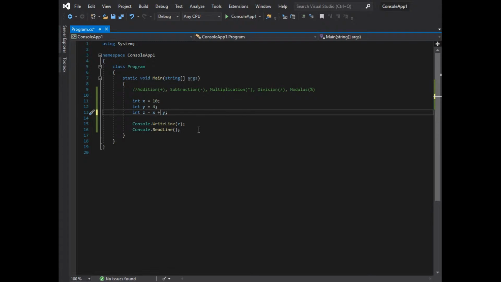I just want to show you something though, or something to be aware of with division. Let's say I say x gets 16 and y gets 5, and in my z variable I store x divided by y. What do you think will get printed out to the screen? Probably not what you think it's going to be.